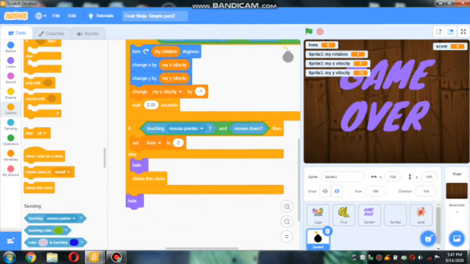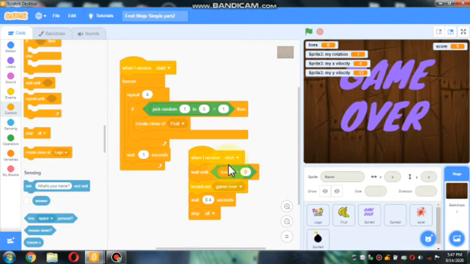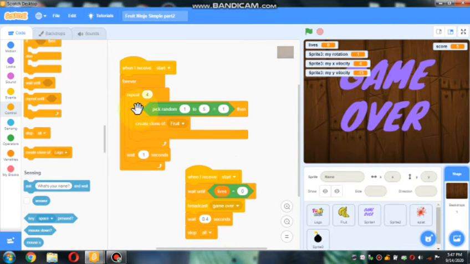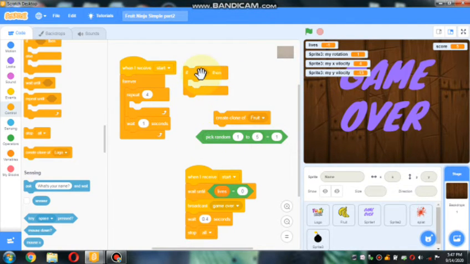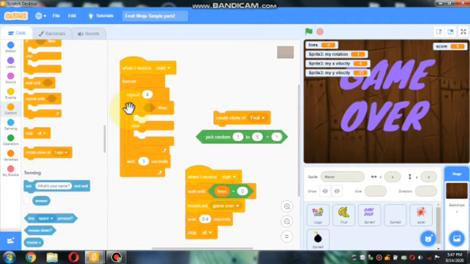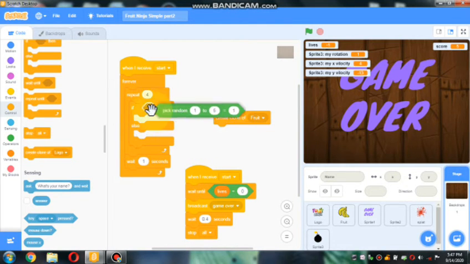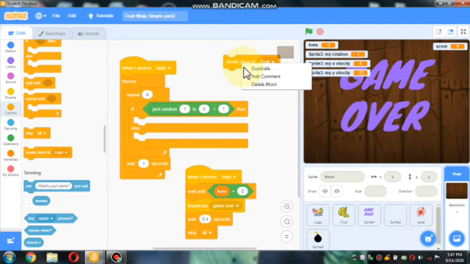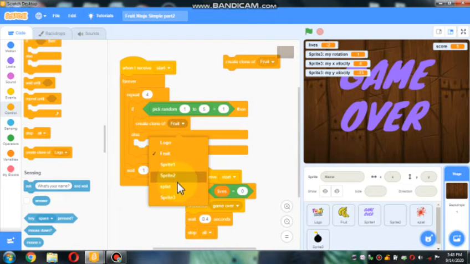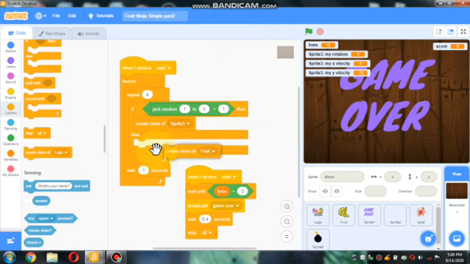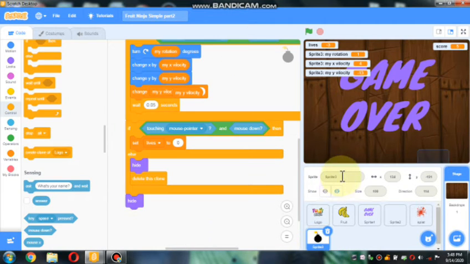Then go for your backdrop, and if we remove this and grab an if else statement, then we need to pick random and we create clones of bomb. Else we create clones of fruit, so I'll just name it just bomb.